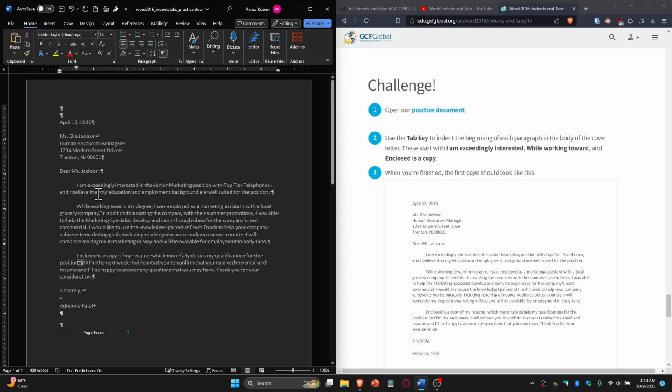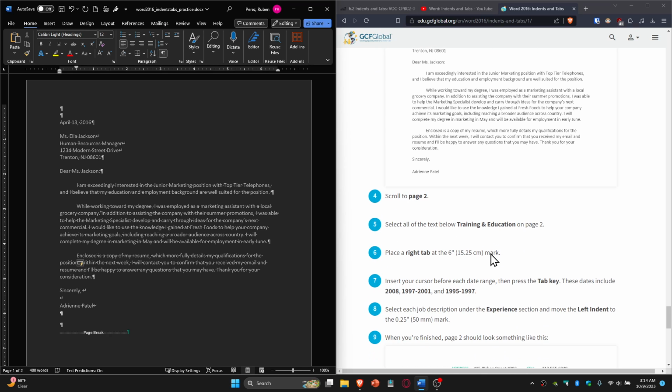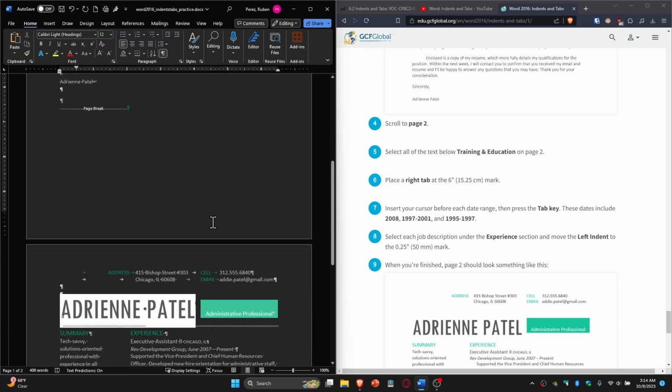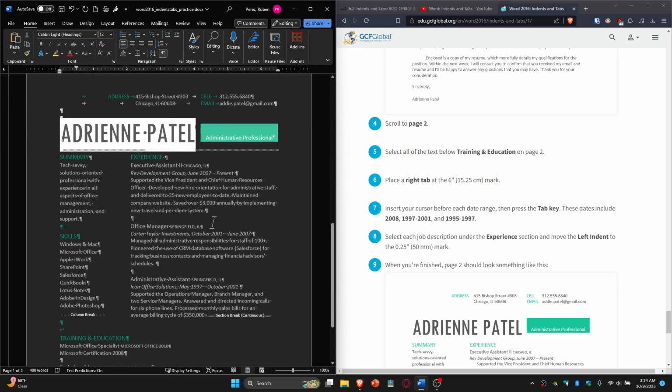Now we have something that's very similar to what we see here. It should be the same actually. It says when you're finished, the page should look like this, and it does. Now it says scroll to page 2. When you look at this, you may not even realize there's a page 2, but this space on the side underneath our scroll bar tells us that there's more information underneath. So we scroll down, and there we are at page 2.